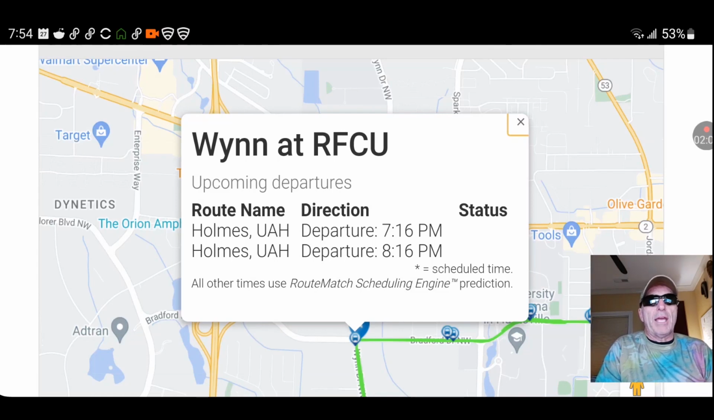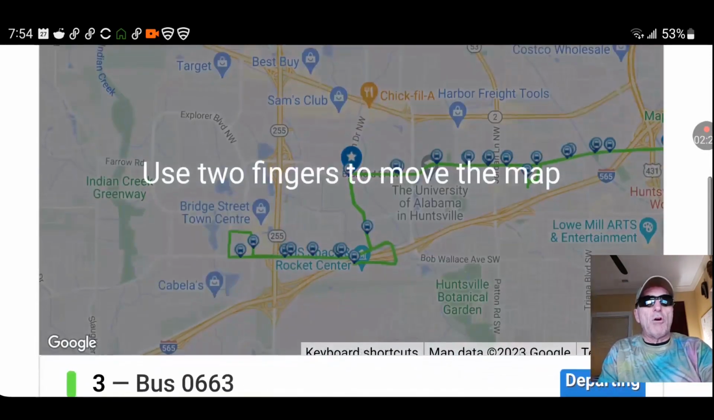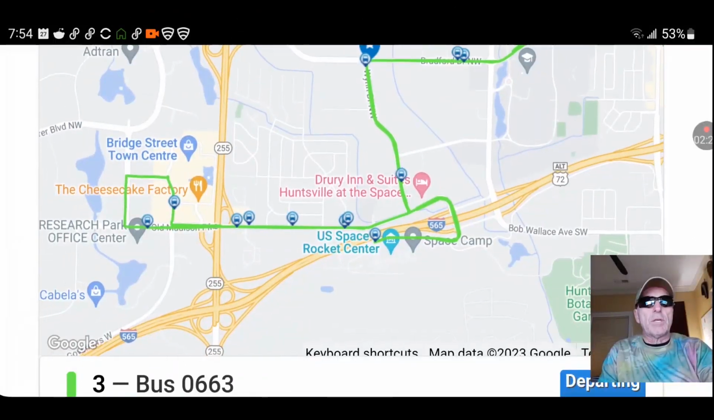So you got one around the 7 o'clock time frame, and then you got one around the 8 o'clock time frame. They're not exact. You got traffic and all these other things, but this is a pretty general idea of when that particular bus is going to be there. And so now I believe we can go back to Bradford and Wynn, and we can see all the other stops that are involved here. So we can kind of widen it. You have to use 2 fingers to do that.